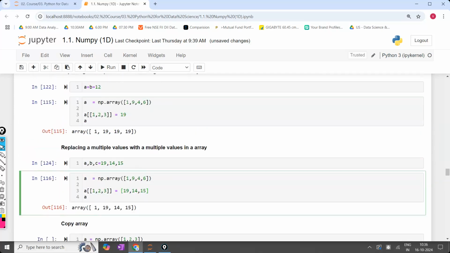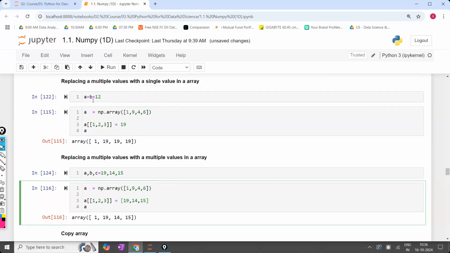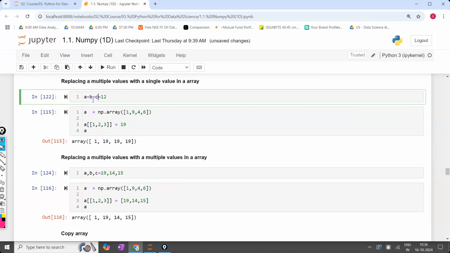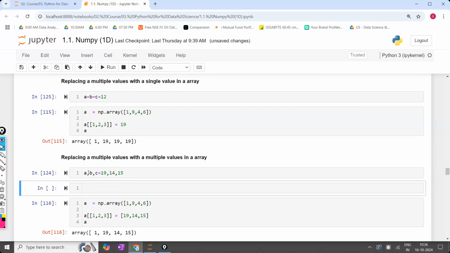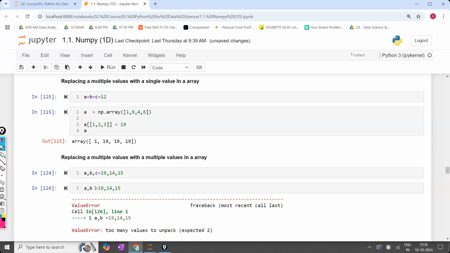Here this logic is applied. A, B, C = 12 means all three are assigned the single value. A of 1, A of 2, A of 3, everything is assigned the single one. Now, if I write A, B = 19, 14, 15, can I write that? Is that possible? No. It is going to throw an error.